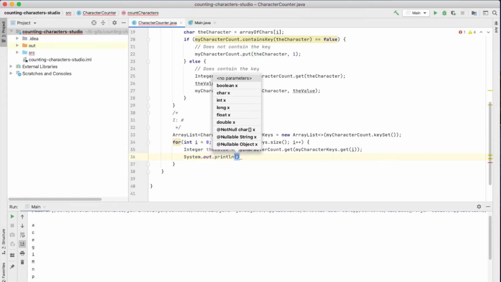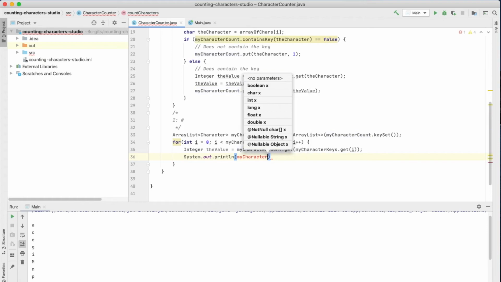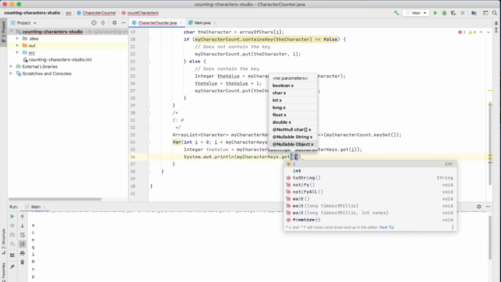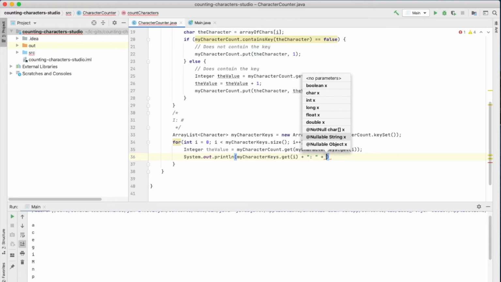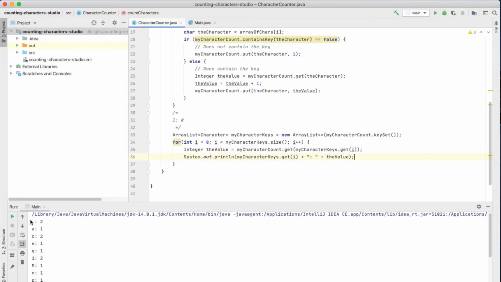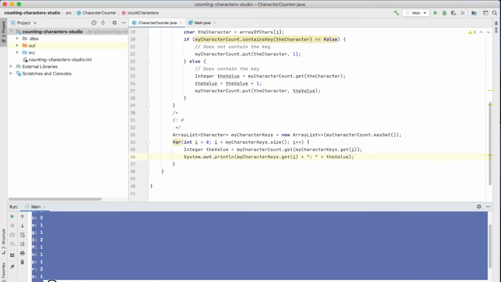Then we do a System.out.println. And then we type in the key first. It wants the key on the left-hand side. So we say my character keys, get the key at the specific index. Say plus because we want to append to the string, that colon, and then adding the value. So we put the variable, the value here, then semicolon, and let's run this. Now we see we're getting back that proper format that our assignment wants.